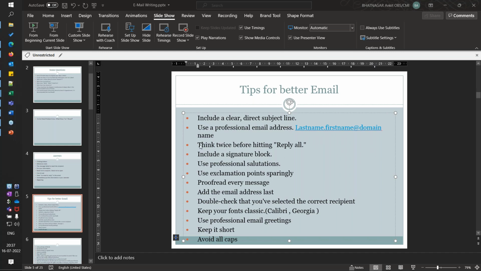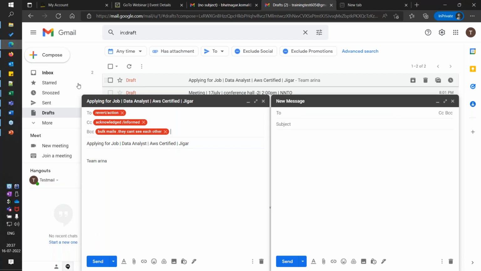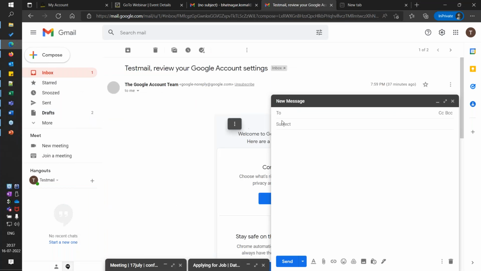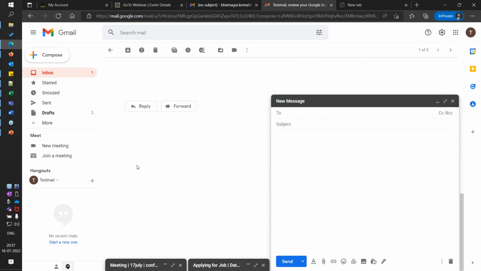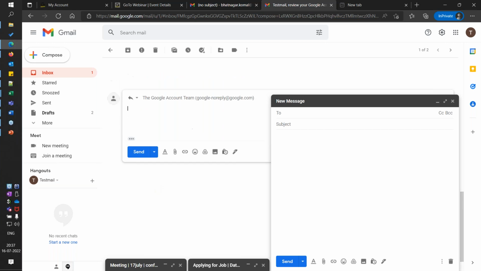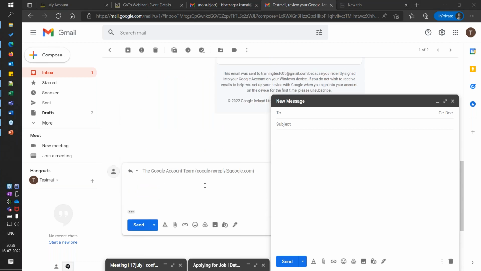Now, can you tell me why do you need to think twice before hitting reply all? Where is reply all? Let me show you. If I get one email, I'm sure this is a promotional email, that's the reason it will not show. Else, if I get any email, that shows reply. If there were more than one recipient, it would show a header called reply all. Now, can you see here? It says Google no reply. That means you don't have to reply to this email, it will not be sent. Correct?